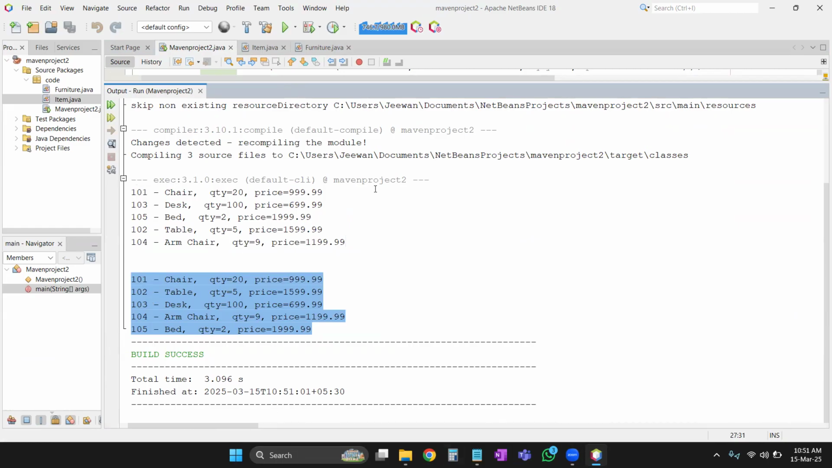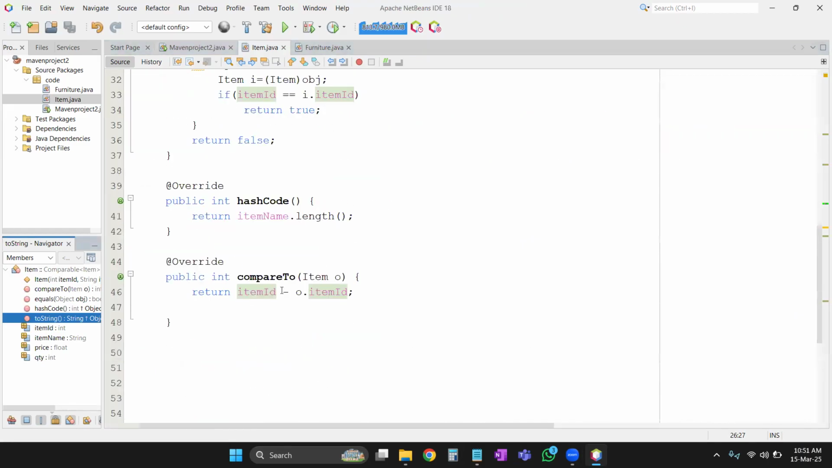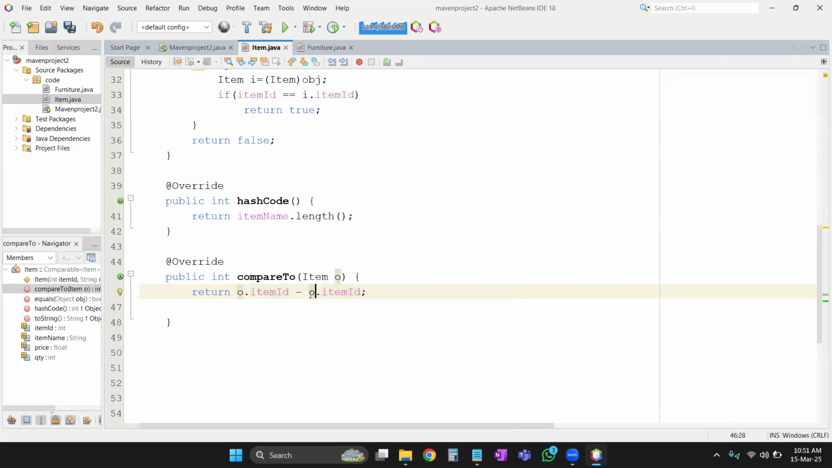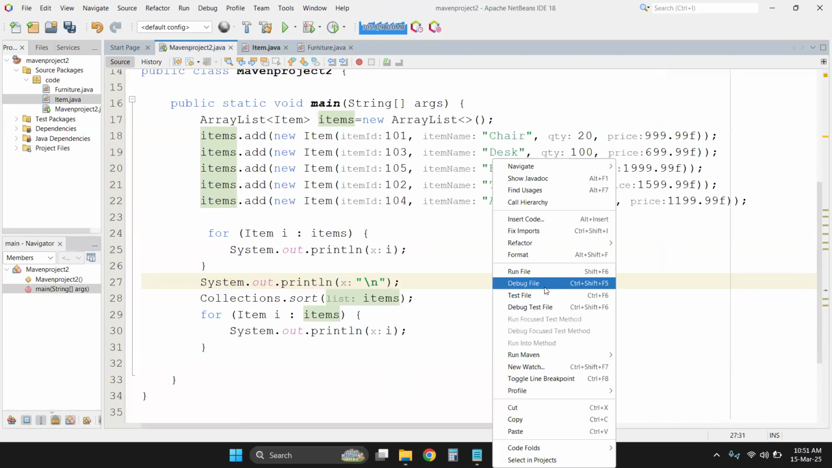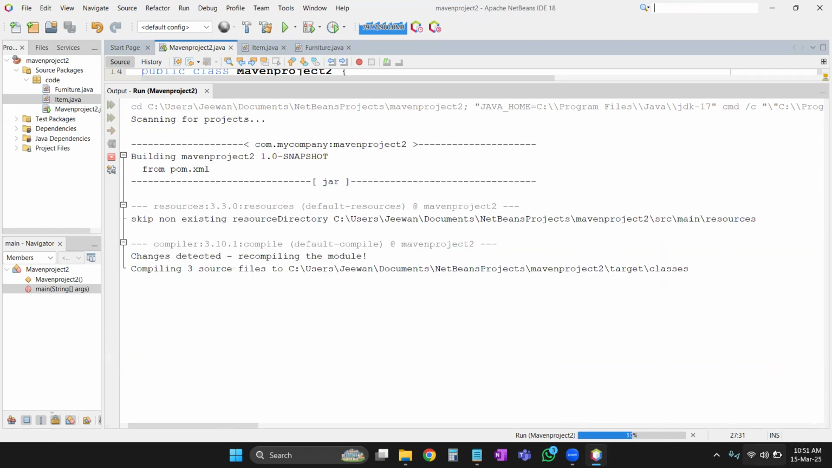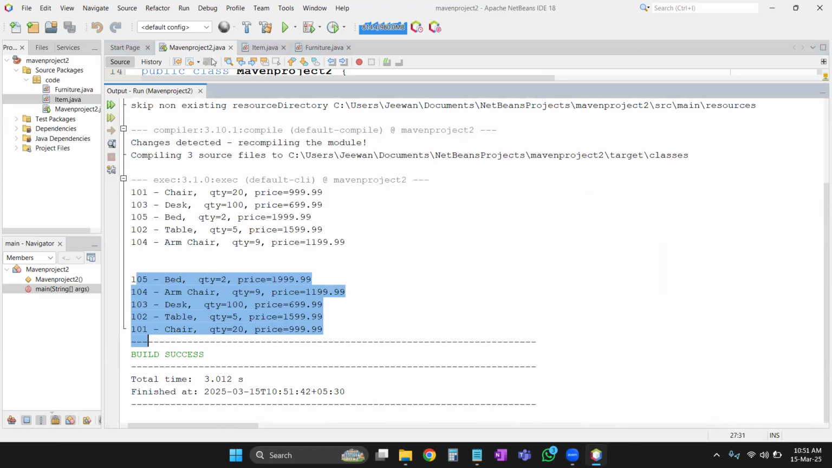Right. If you want to do it in descending order, it's very simple. You need to just change the positions. Here, we need to compare by object.itemID minus itemID. Right now, this would sort in descending order. Now you can see this would sort in descending order.